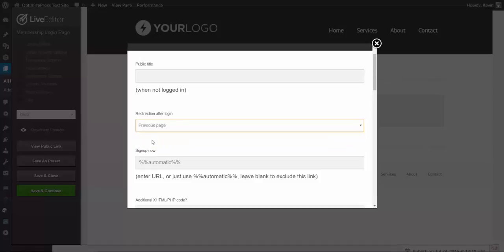So I'm going to select previous page because that actually works for any kind of login. Even if they do not come from an email link and they just type in your web URL and they log in, it will take them to the membership welcome page or membership home page as soon as they log in anyways. So it works for pretty much all scenarios, and that's the one I suggest using.